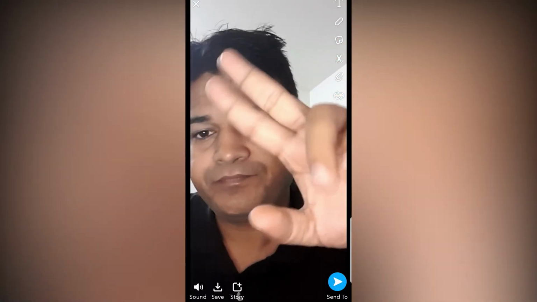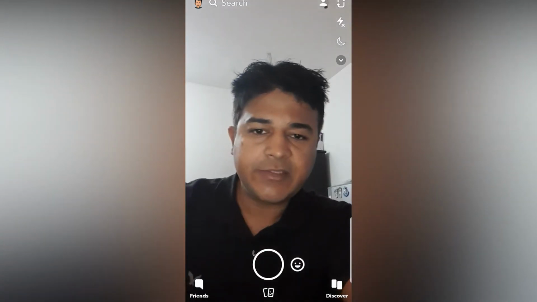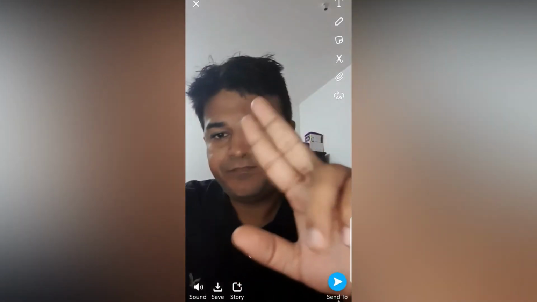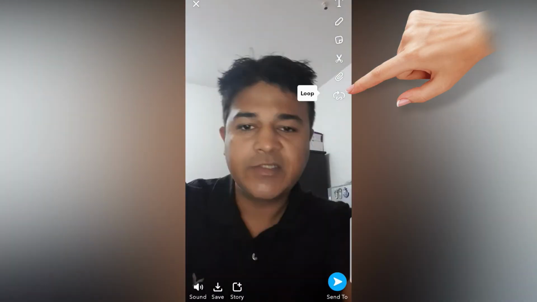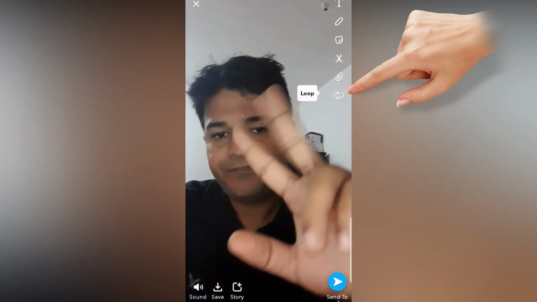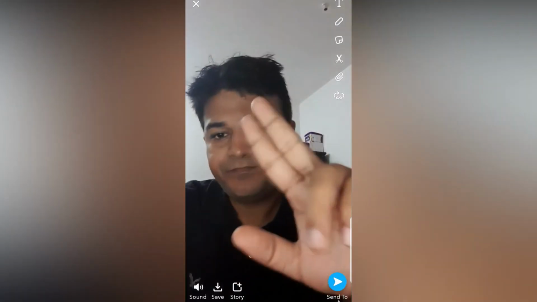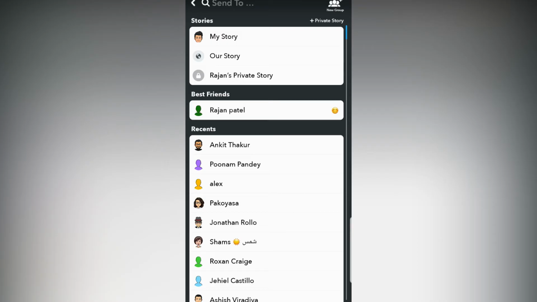The other one, you can make it directly on Snapchat. Just record a 2-3 second video. Once you are done with the video, just tap on the loop button, loop once or loop infinity. So this loop infinity works like a boomerang. So once you select this, click send and share to your story or to whomever you want to share.